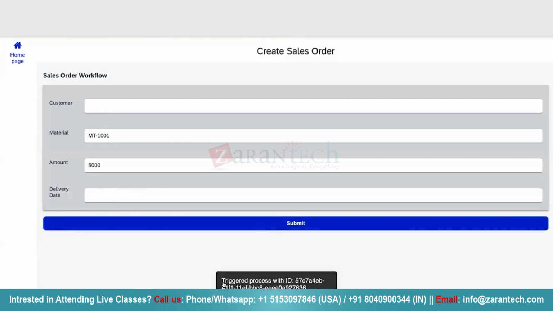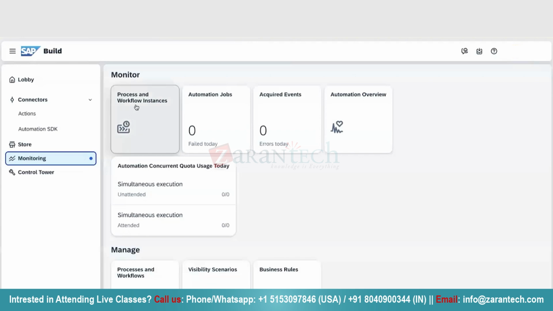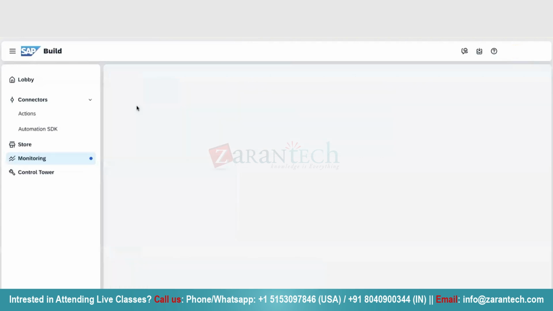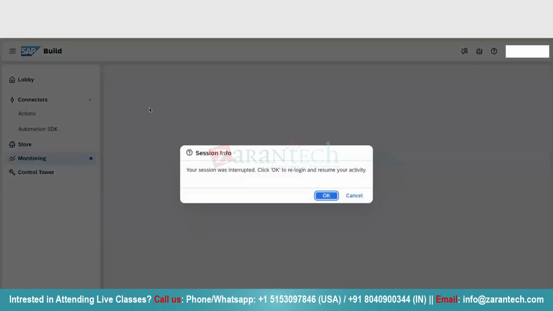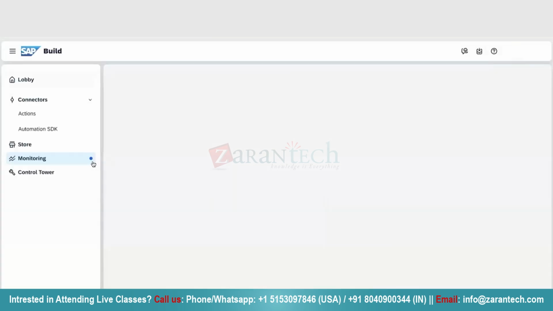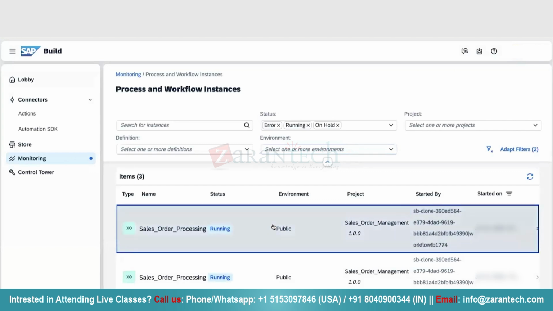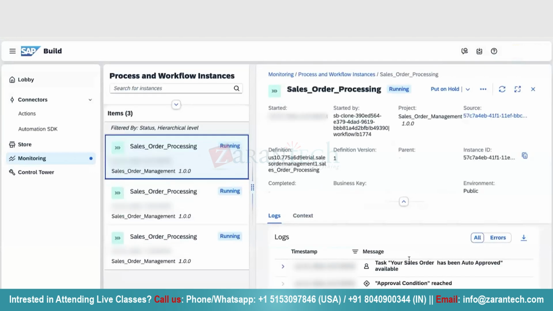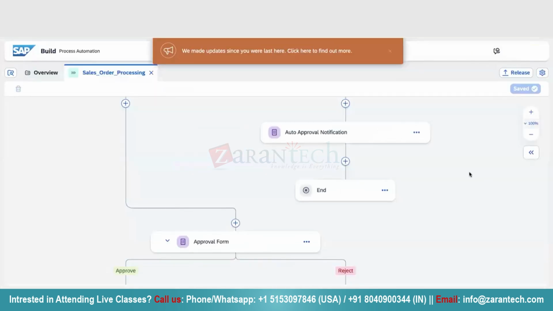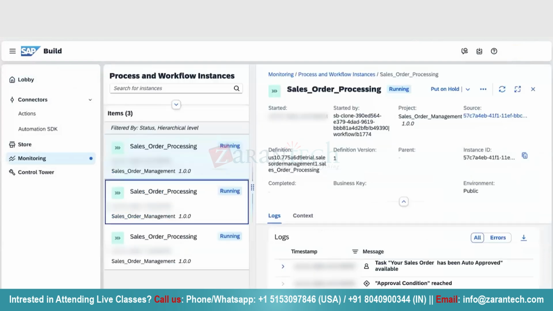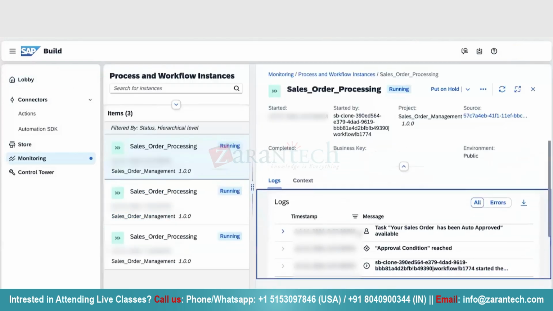You can see the process has been triggered with the API call. If I go to my lobby, and go to the process workflow and instances, you can see your current running process. It takes some time to come up, but yes, this is the process I just triggered, and you can see all the data about the process, like whether it is auto approved and what steps have gone into my process. This is my entire approval flow. You can see everything in the detail log over here.